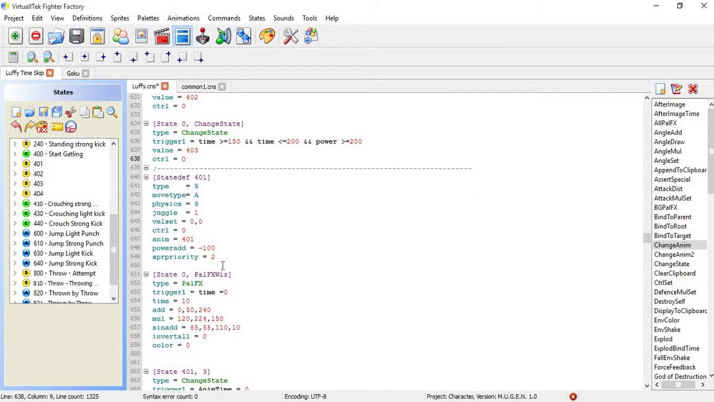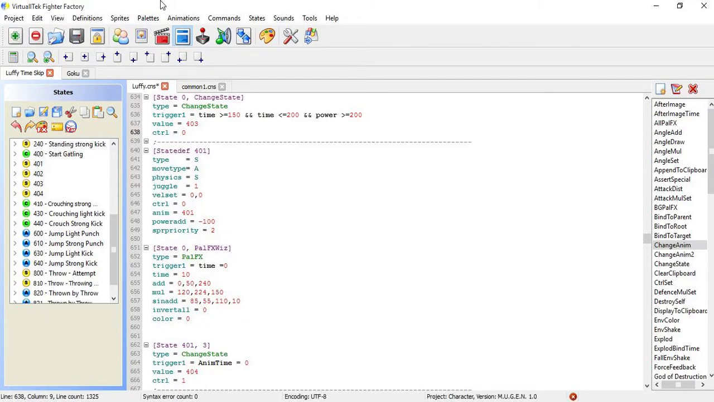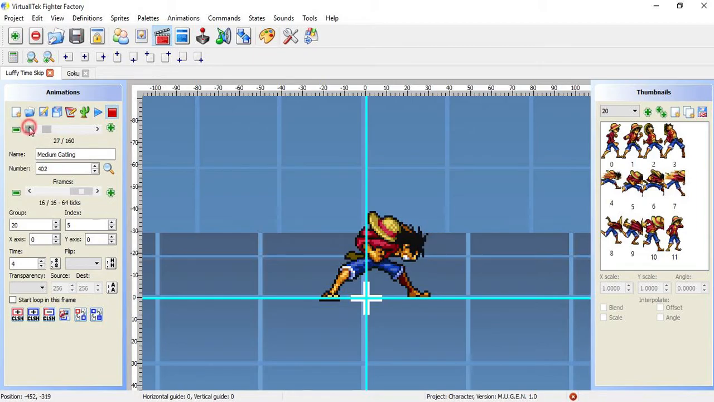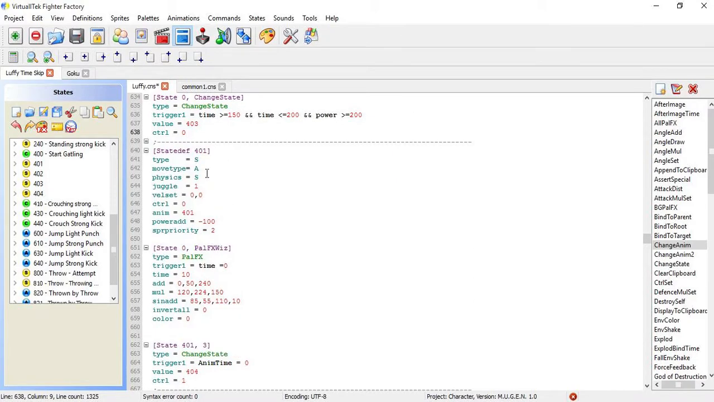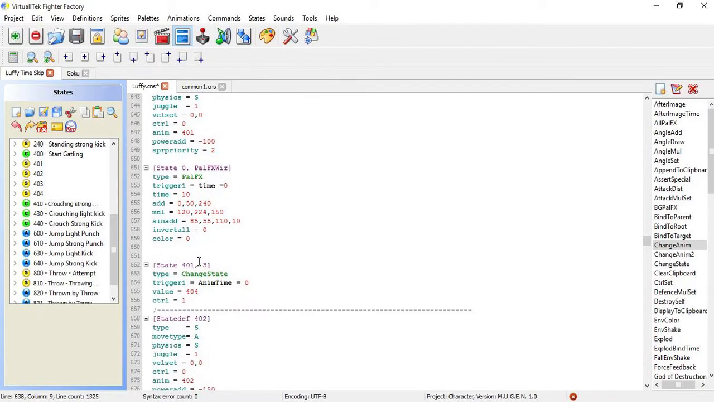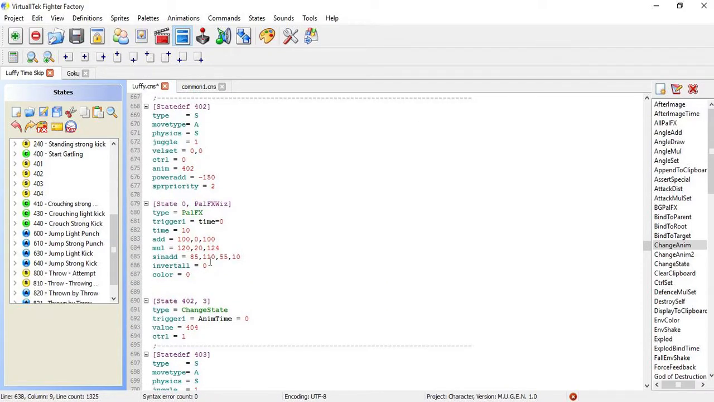And also, lastly, I added in the state defs for the strong, medium, and weak animations. So that's the last thing you want to do. So this is the state def for 401. Pretty simple, really bare bones. I haven't really gotten into here yet to code his Gatling move, but this is all I have so far.